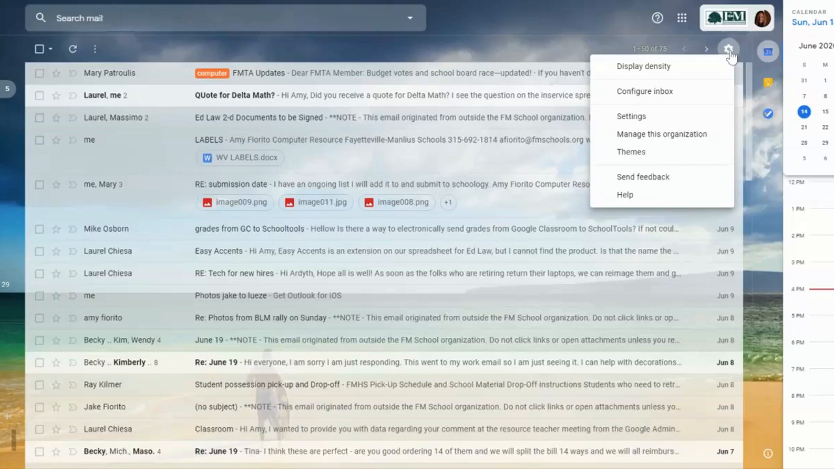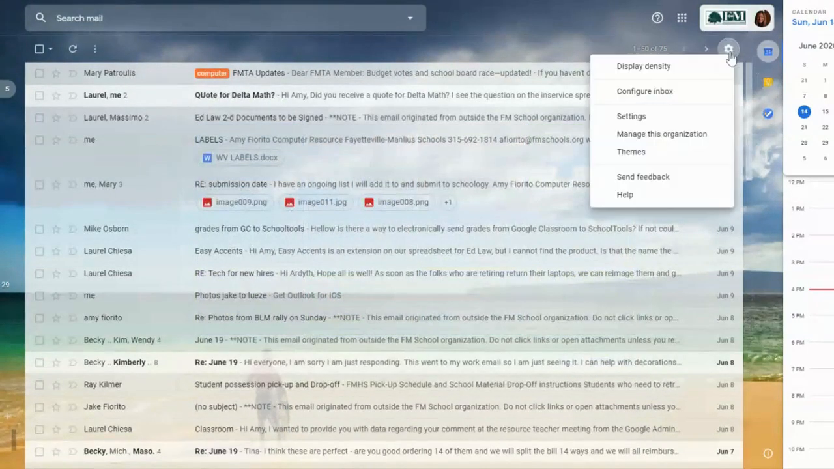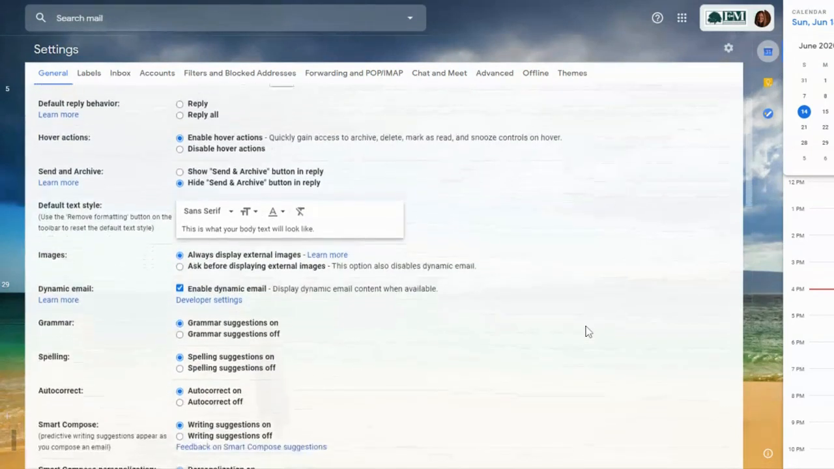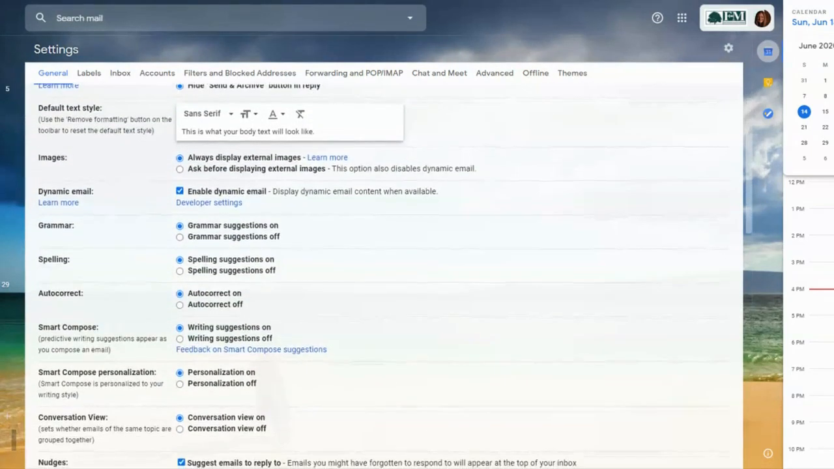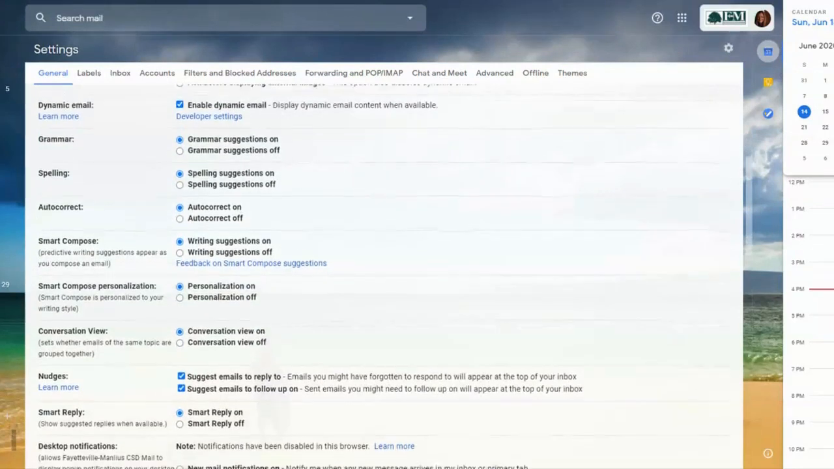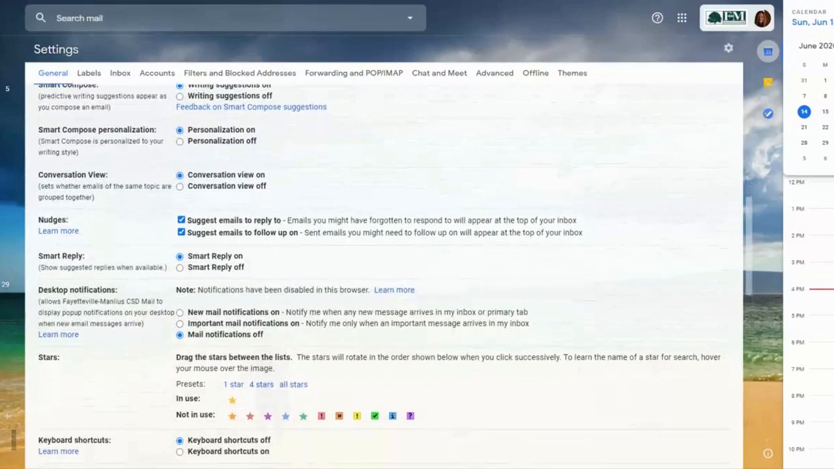The settings is where you can make lots of different changes. One option is to add themes. As you notice, I do have a theme on. That's where you would do that. I'm also going to now click on where it says settings. There's a lot here that you can choose. Any change that you make, you would need to make sure that you scroll to the bottom and click Save Changes. You should check through this list and have your preferences set the way you like them.